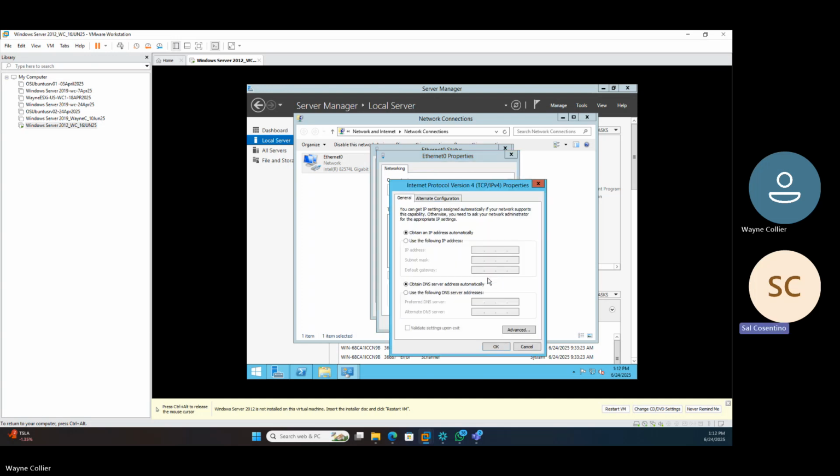Properties. Right now it says obtain an IP address automatically. It's obtaining your DHCP from your DHCP server or from your router, your gateway, right? So it's getting the internet from that. We're not going to make any changes in here. We're just going to click OK.